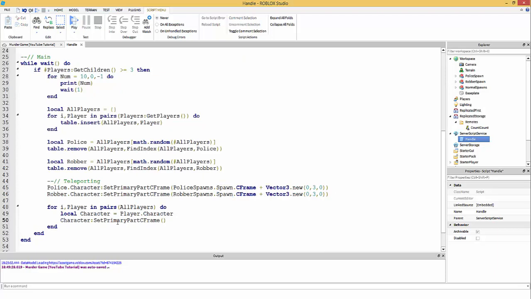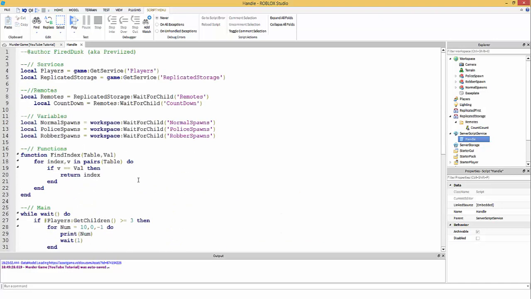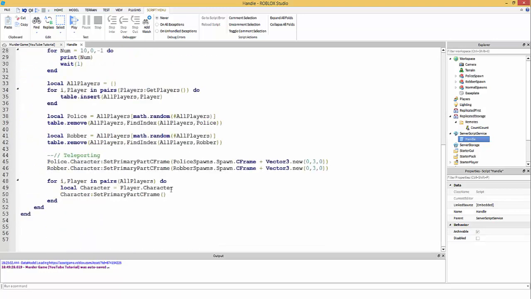Yeah, okay. Next, we're going to search through all players, and then we find the rest of the things in the table. Then we get the character, and then we set the C frame to, let's see, normal spawns. So we go in normal spawns, and then we want to do find first child, and there's something called spawn.